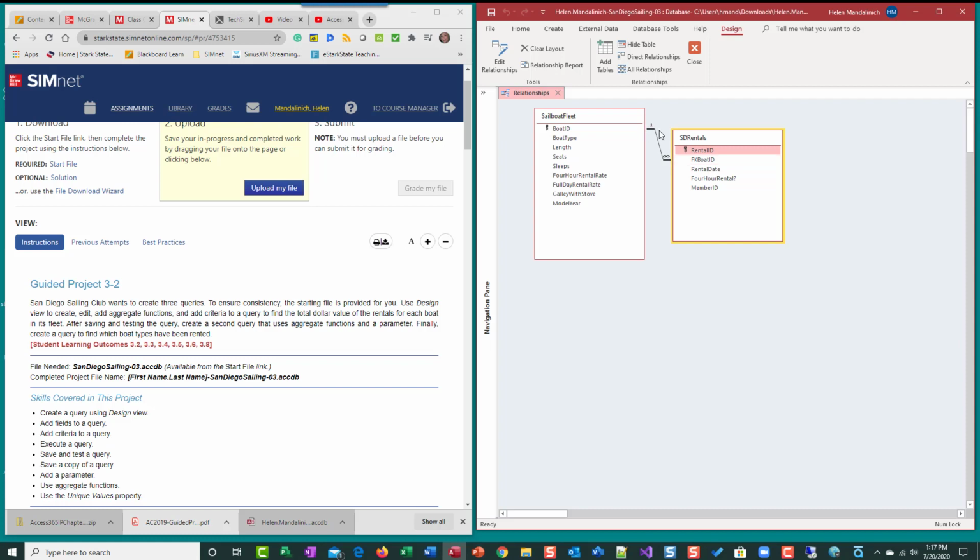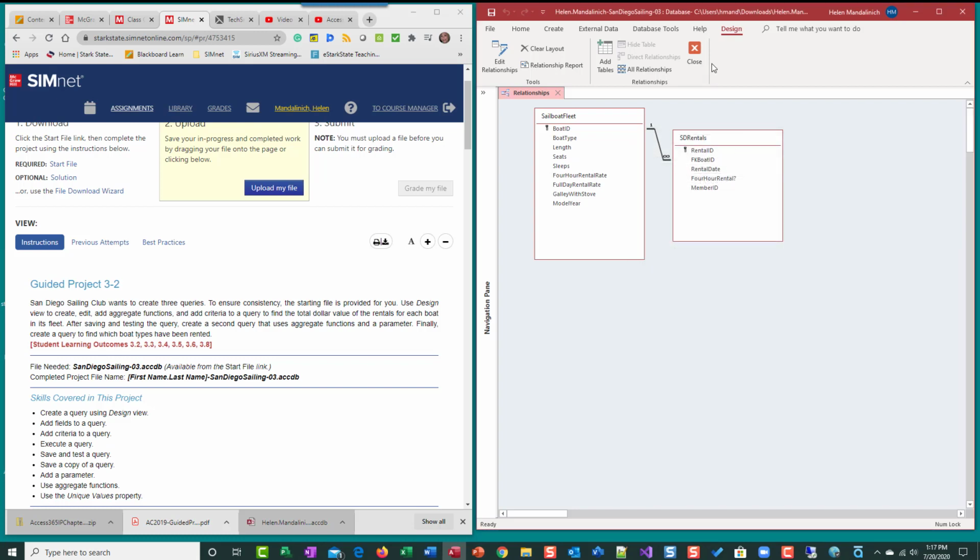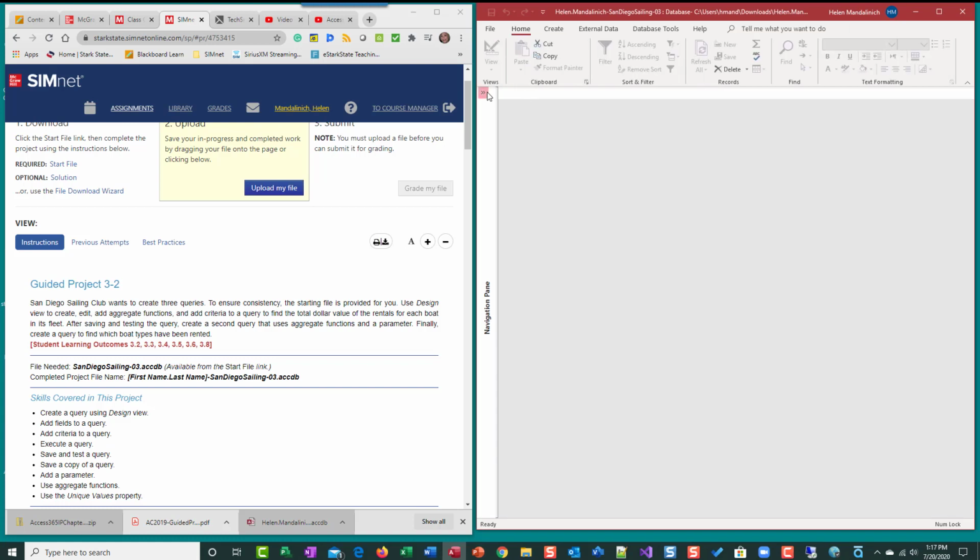Notice the connector. The line means that there's a relationship here. The one-to-infinity symbol means that referential integrity has been applied, meaning you can't rent a boat if that boat isn't in the fleet, which kind of makes sense, right? If we double click on that line, we can see it's a one-to-many relationship. So anytime you want to go into a database and get the lay of the land, go to Relationships and it should help you.